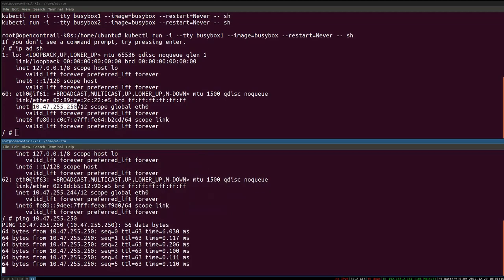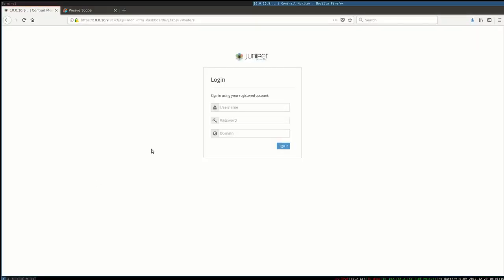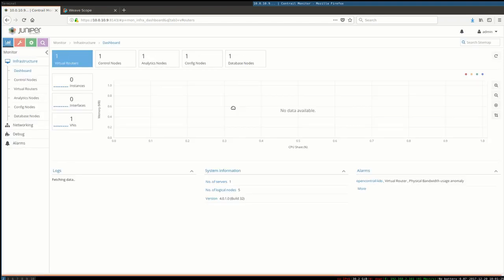And now what I'm going to do is hop over into the Contrail web interface. I'm going to log in as admin. And here we are at the sort of front page of the Contrail web interface under monitoring, where it gives you some information, a bit of a dashboard in terms of what's happening in Contrail.